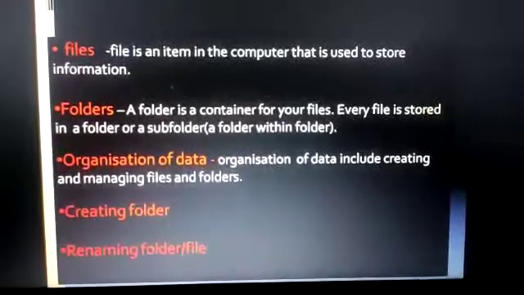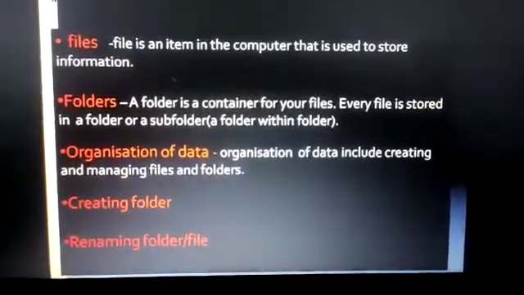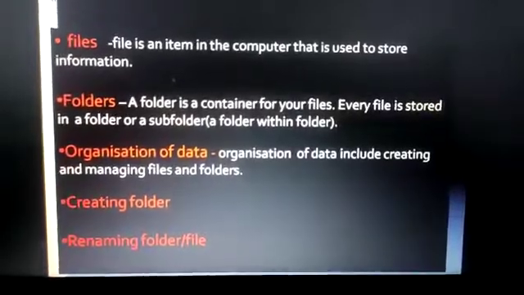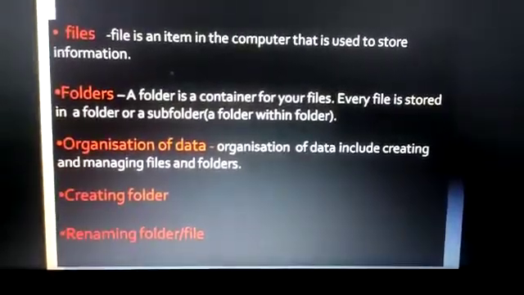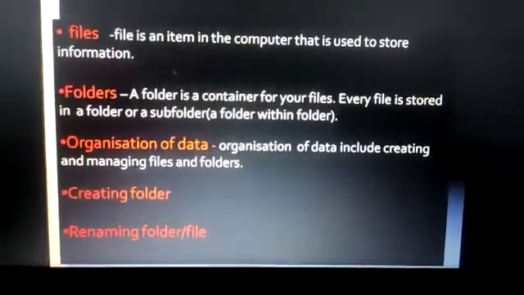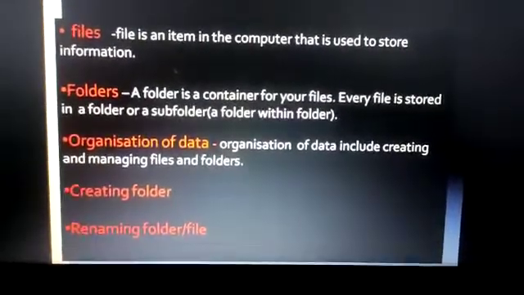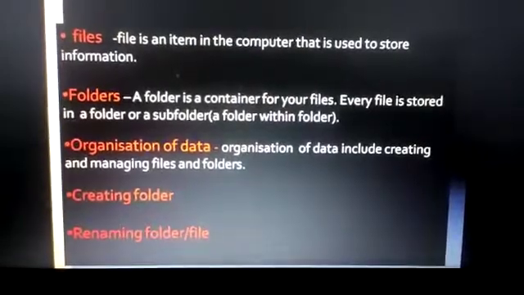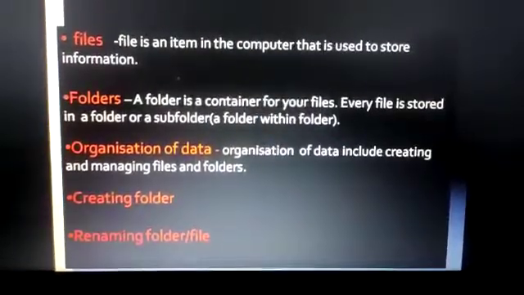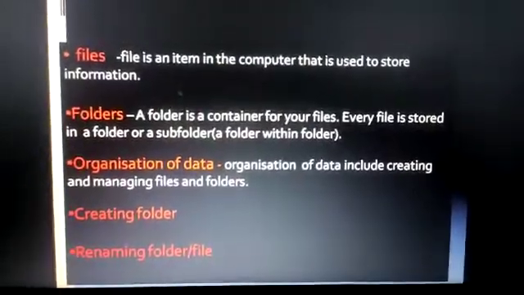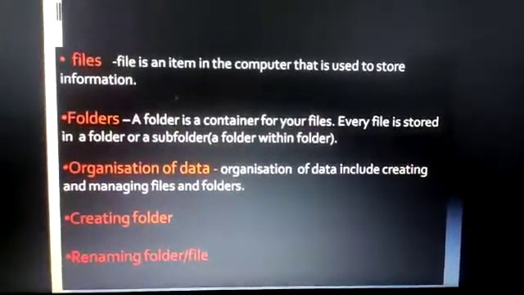First we will discuss all the topics which we have to learn today, and then after we will go for the practical. Files. What is a file? A file is an item in the computer that is used to store information. The place we use to store information is called a file. Information can be anything, either a document, movie, music or image.